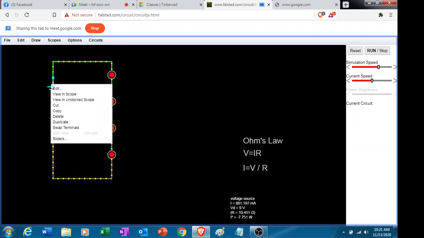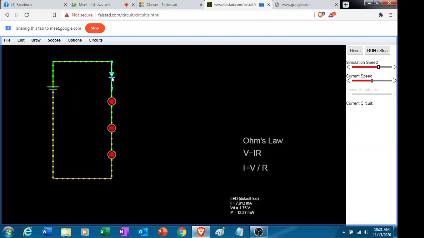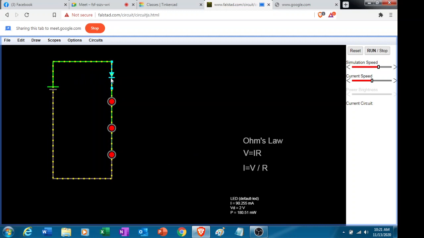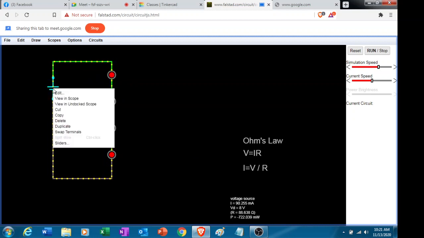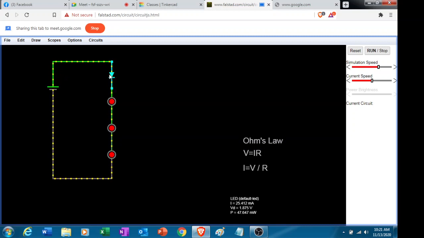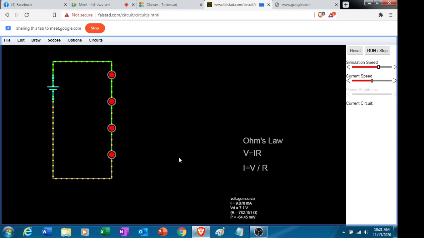Oh, it's still overwhelming. Instead of 9, let's try 7, just for the sake of the experiment. Okay, 7. Or why not make it 8? How about 8? Oh, it's too much. Let's make it 7.5. Oh, again, it's too much. 7.1. Okay, that's fine.